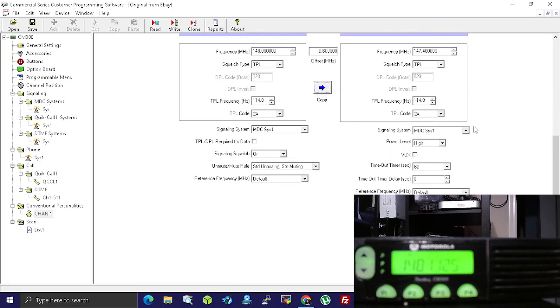Now, your MDC system on the receive is going to be here. If you want to receive the MDC call signs. And if you want to transmit MDC on this side, so this left side's receive, this side's transmit. This is your power. You can always change it later. Timeout timer, that's how long you're going to talk till it keys up. I always put it at 180 so you don't burn anybody's repeater up when you accidentally key up.